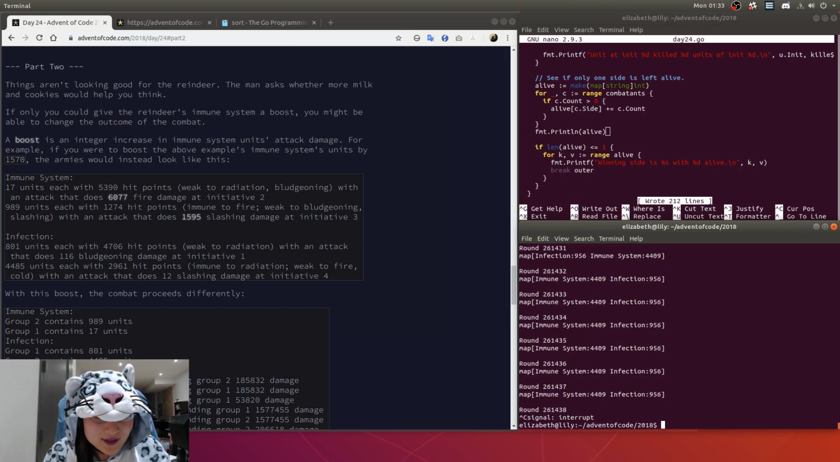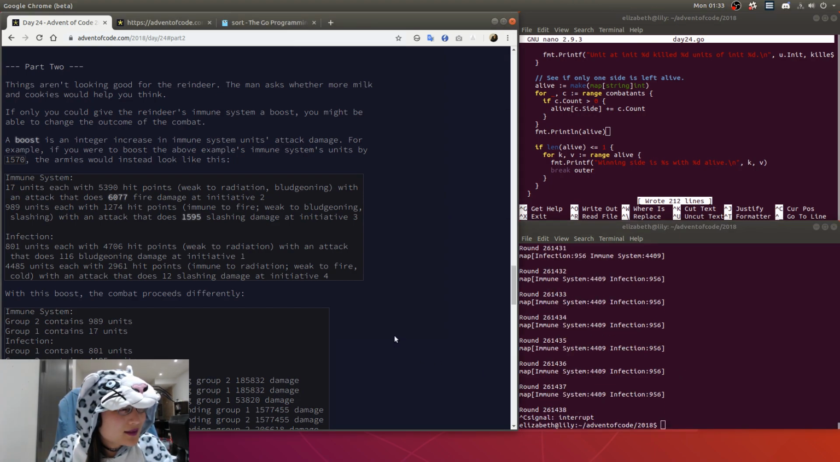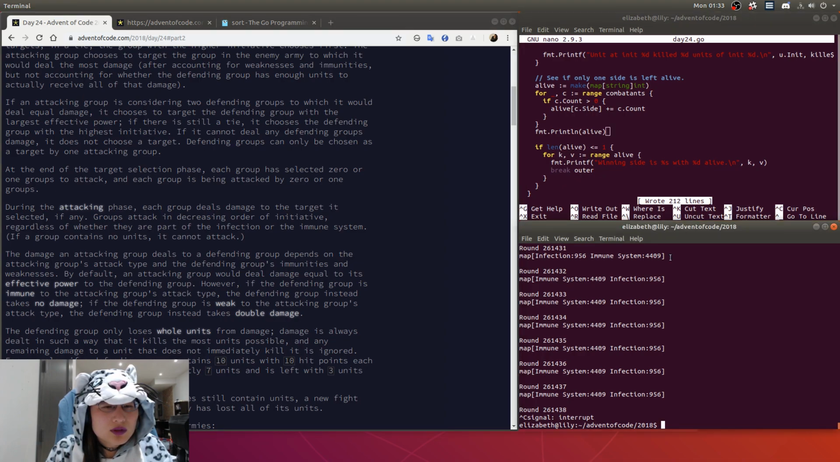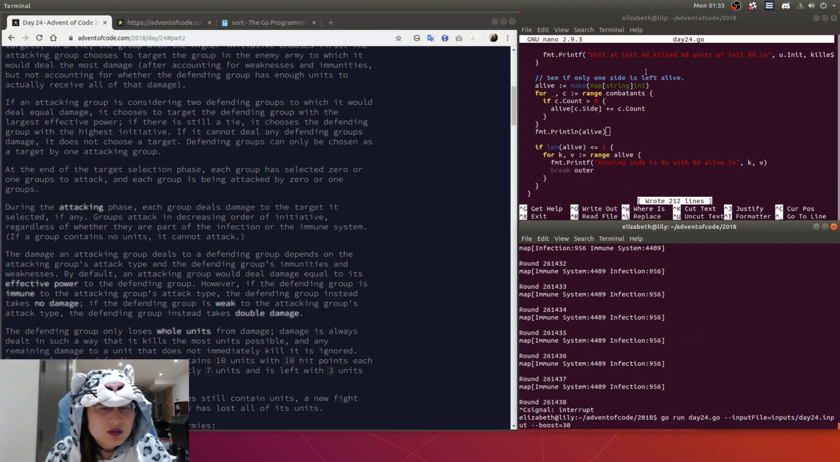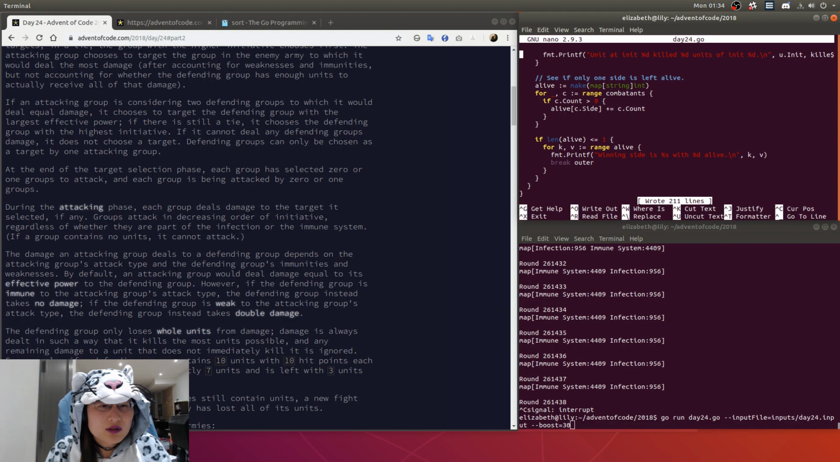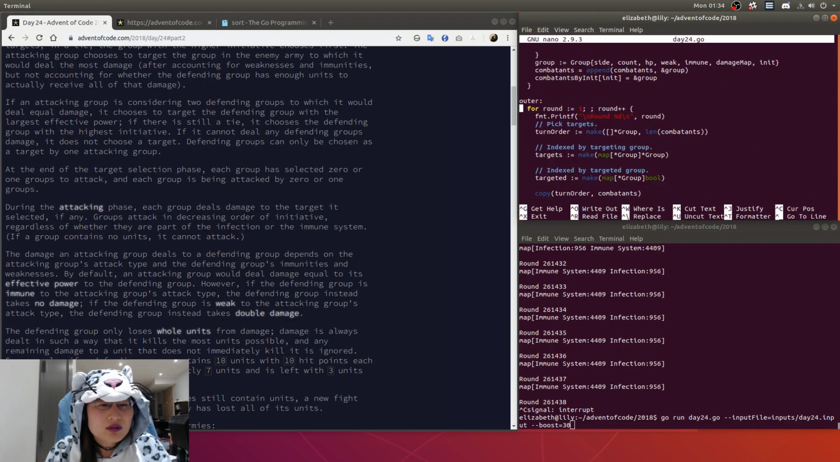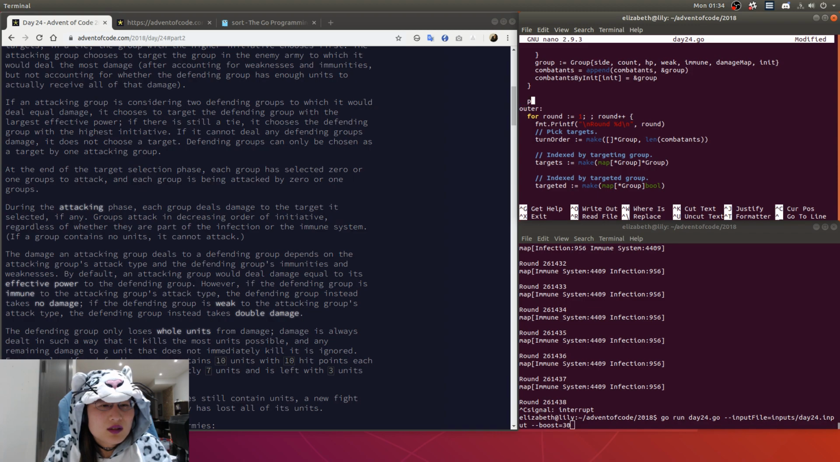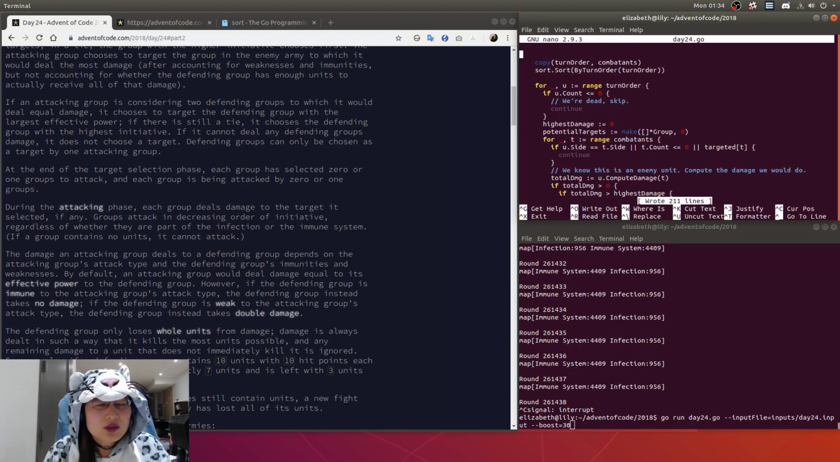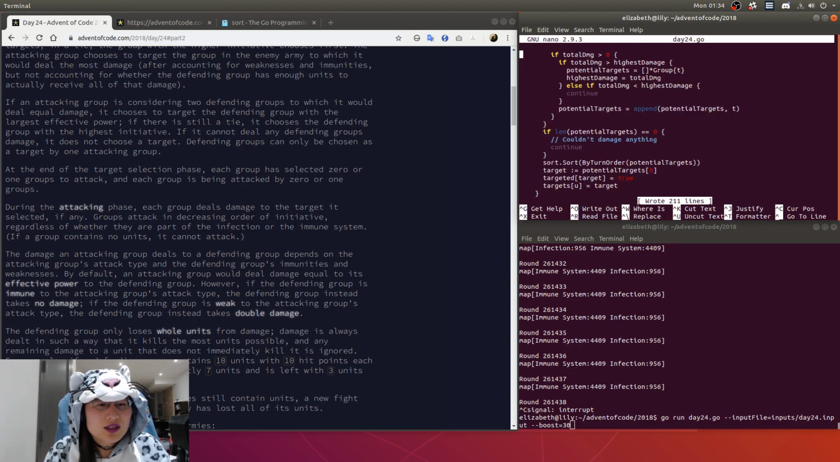Oh, wait. They can't find anything to attack. Why can't they find anything to attack? If they can't find anything to attack, it's because it's immune. Fascinating. Okay. Right. If no attacks happen, then we know that we can't do anything.